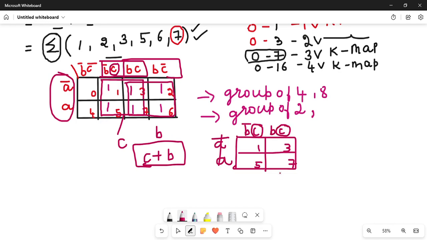So for the first group it is C, and for the second group, what is the second group of 4 that we have made? The second group of 4 that we have made is 3, 2, 1 and 6, wherein all are having 1, 1, 1, 1 respectively, right? Yeah, 1, 1, 1, 1 respectively, and here you have B C on the top and B C bar at the top, wherein if you take common from both, B is common.